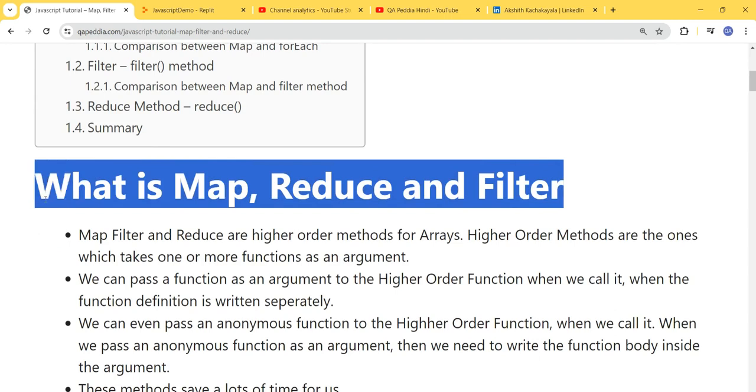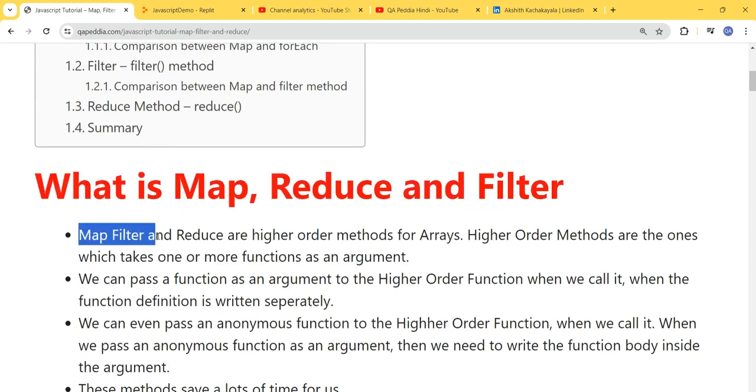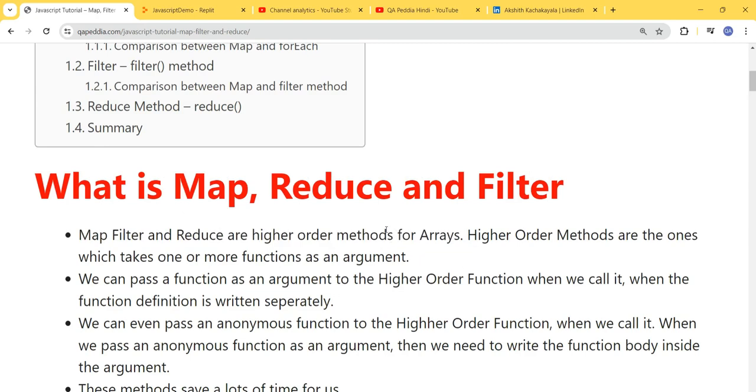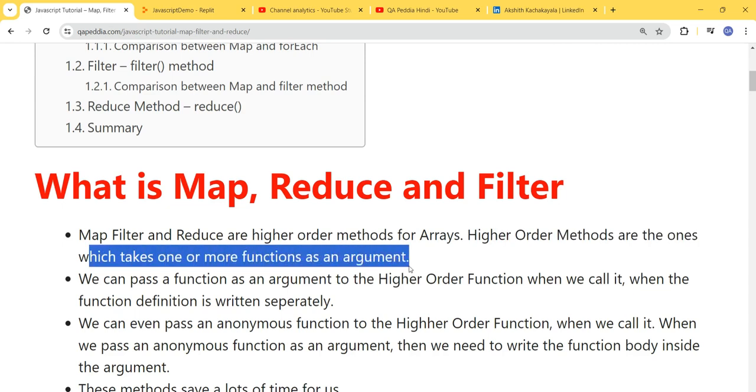So what is map, reduce and filter? Map, filter and reduce are higher order methods for arrays. Now what are higher order methods or higher order functions? Higher order methods are the ones which take one or more functions as an argument.